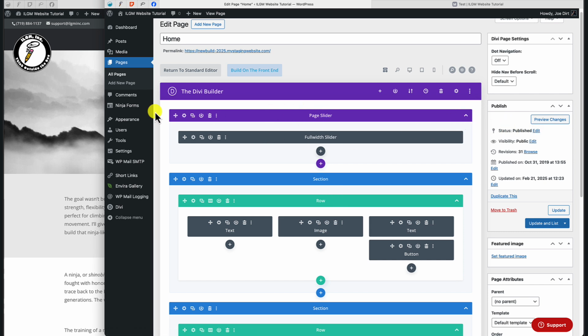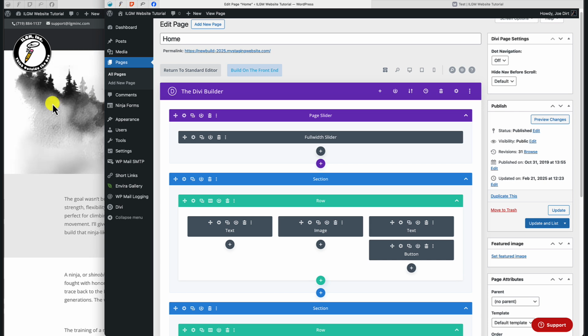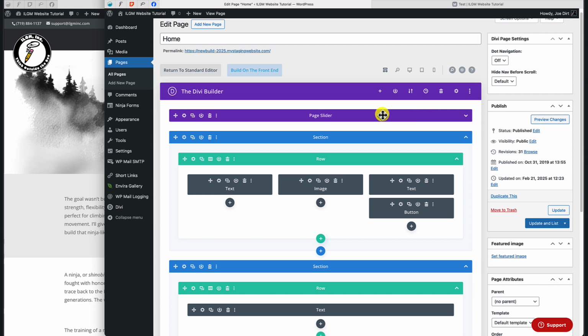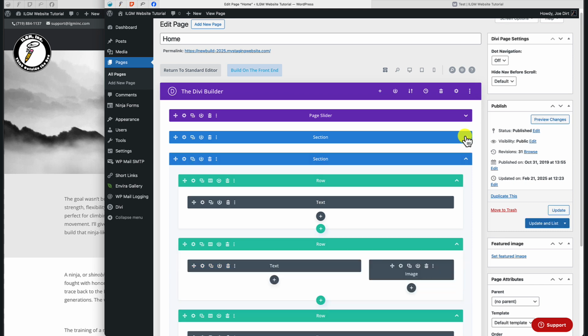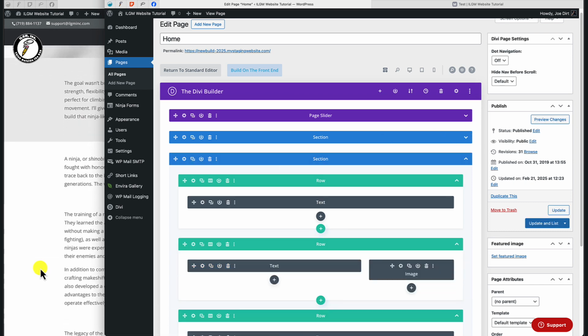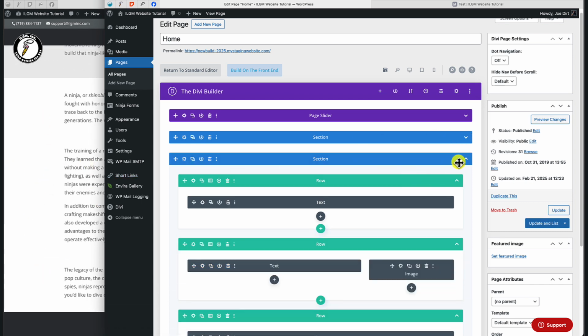This is our page slider, which is right here up on top. We'll talk about that in a second. So we'll go ahead and minimize that and get that out of the way. Here's the next section right here. We'll go ahead and get that out of the way. And then that leaves us down here to our last section. We'll get that out of the way.